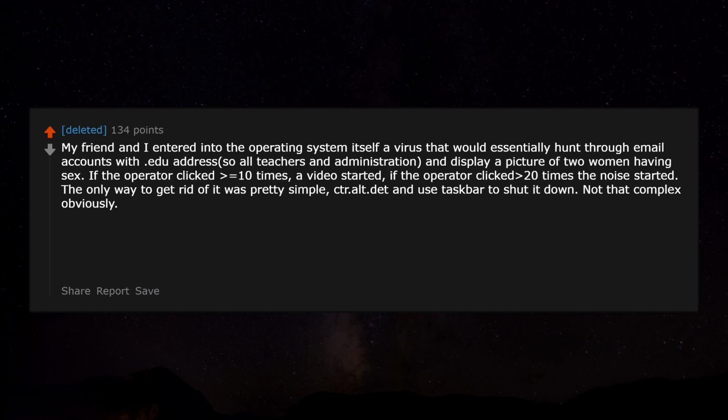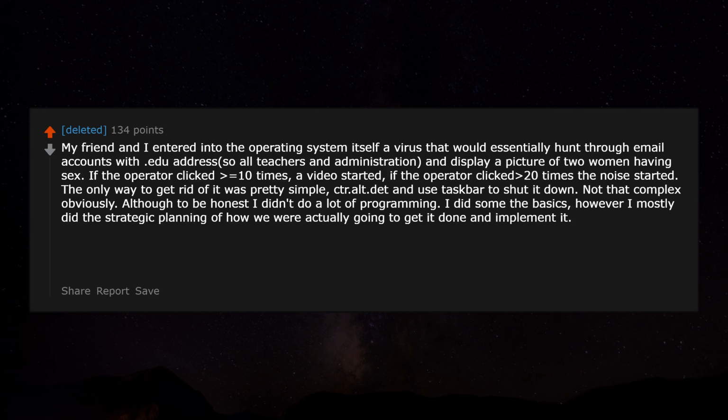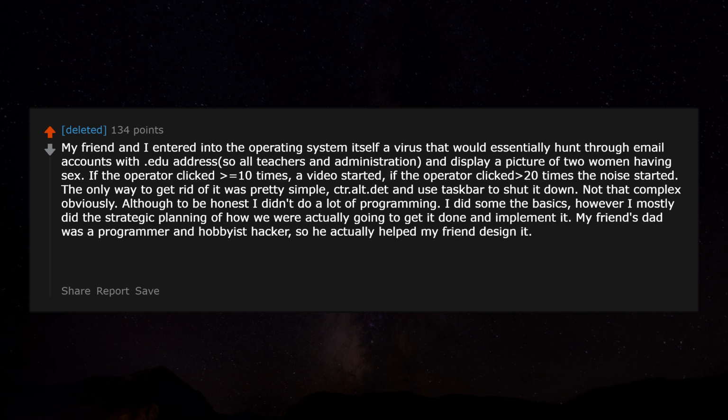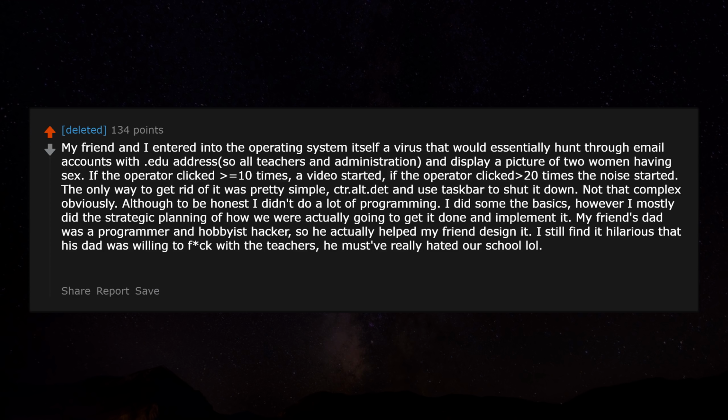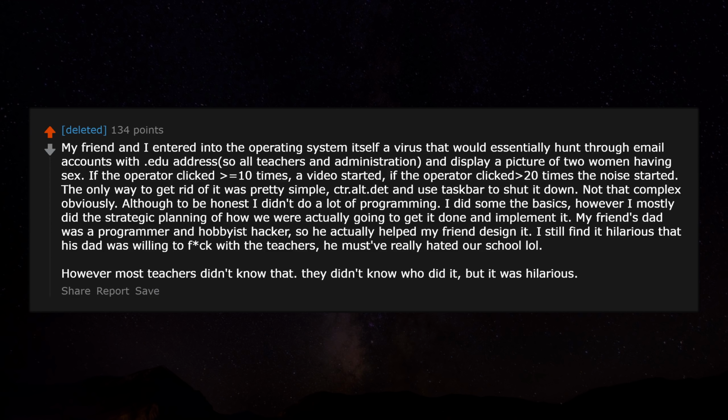Not that complex obviously. Although to be honest I didn't do a lot of programming. I did some of the basics. However, I mostly did the strategic planning of how we were actually going to get it done and implement it. My friend's dad was a programmer and hobbyist hacker, so he actually helped my friend design it. I still find it hilarious that his dad was willing to mess with the teachers. He must have really hated our school lol. However, most teachers didn't know that. They didn't know who did it. But it was hilarious.